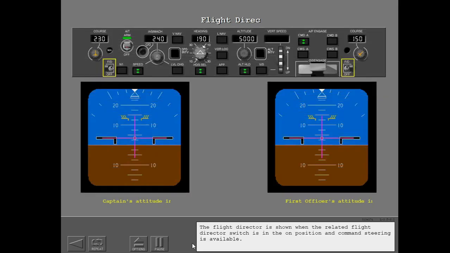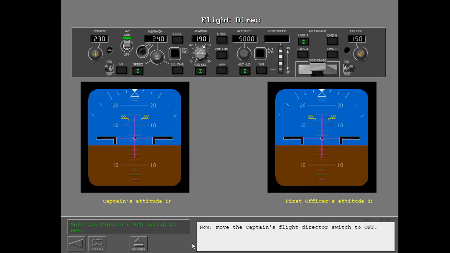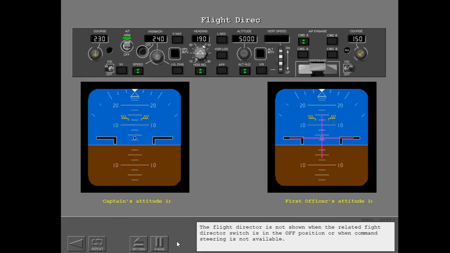The flight director is shown when the related flight director switch is in the on position and command steering is available. Now, move the captain's flight director switch to off. The flight director is not shown when the related flight director switch is in the off position or when command steering is not available.